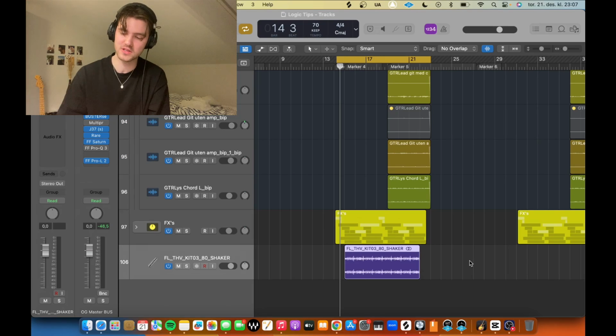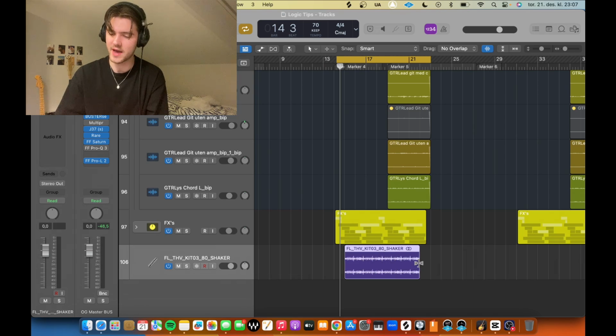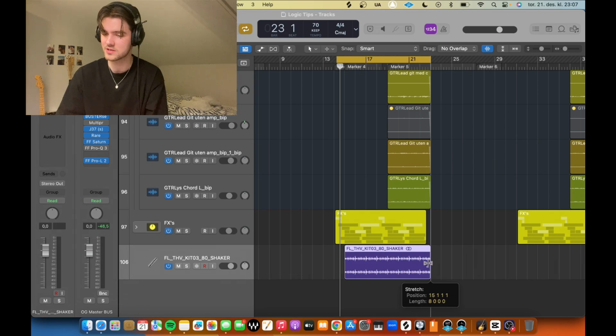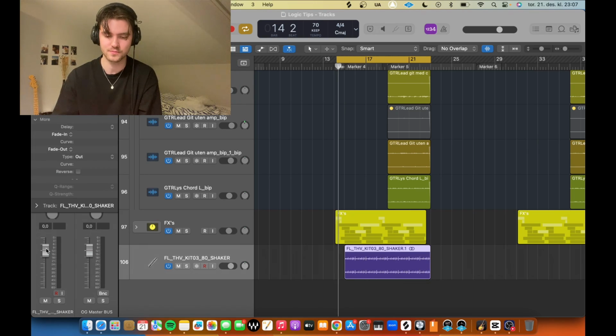Now, to actually fit this loop into my song, I have to press Command and hover over the right hand side of the clip. And then I want to drag that clip out to the nearest end of a 4 or 8 bar period. And now this shaker is going to work in my tempo.